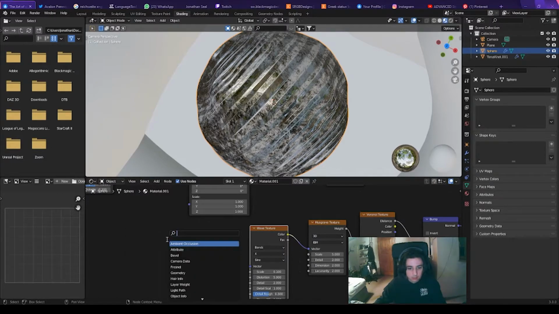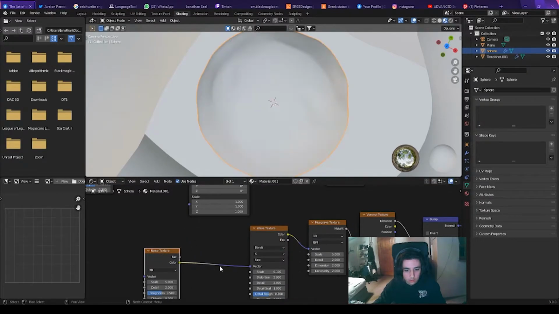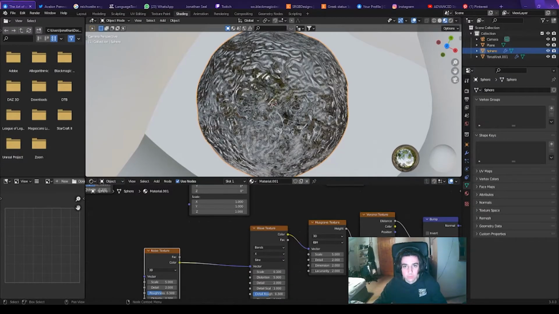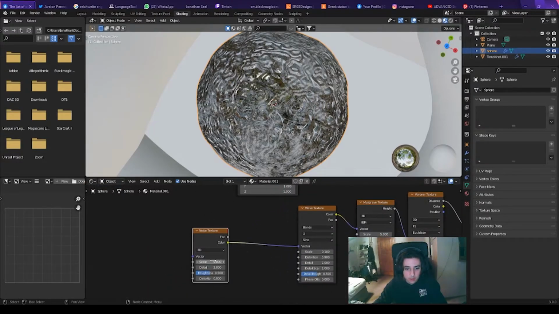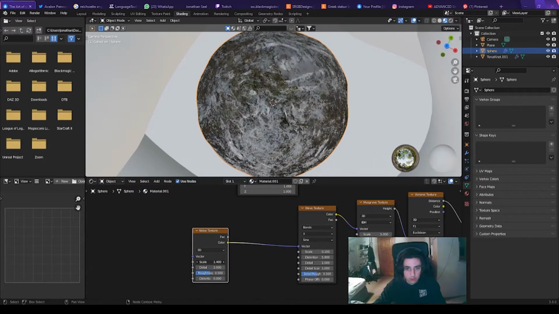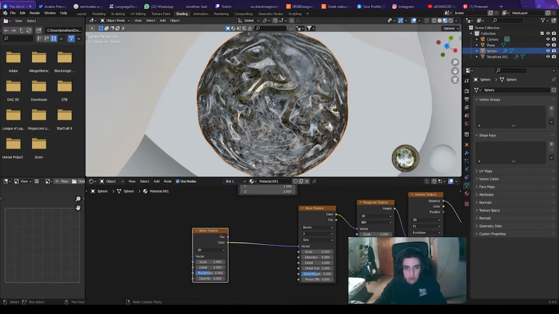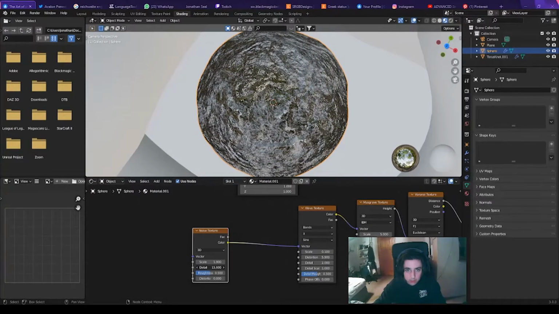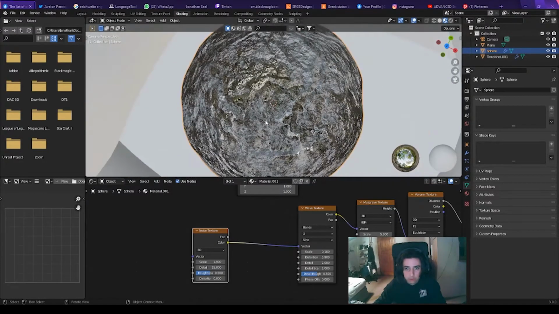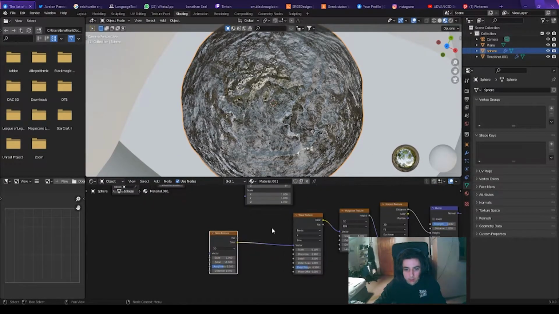And to break this up, I used a noise texture and plugged it into the vector. Yes. And let's turn on the, just 1.9, I think, and increase the detail a tiny bit. So you can do your own stuff. You can experiment with these different textures that you just plug into each other.